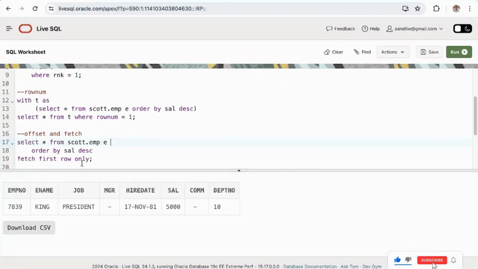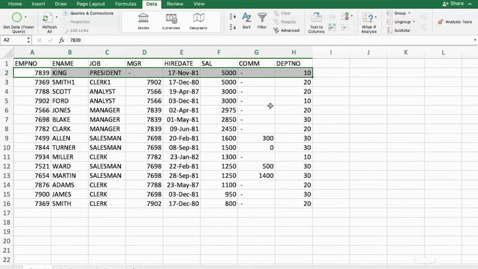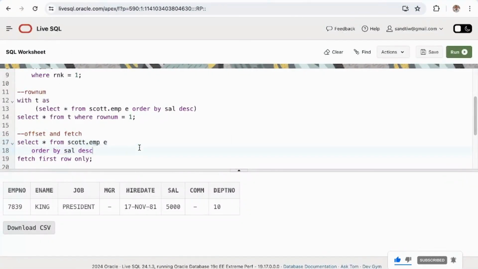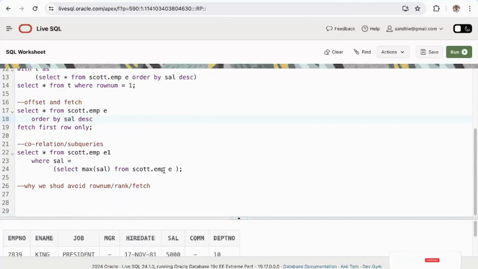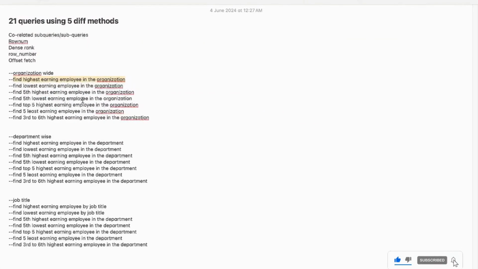And then fetch and offset, very similar to Rownum. You do a descending here, and once descending is done, you would find that you are fetching only this particular row, not both the rows. So I hope this part is clear. Now what? So 1, 2, 3, 4. So like you can see, there are multiple methods of getting this data.